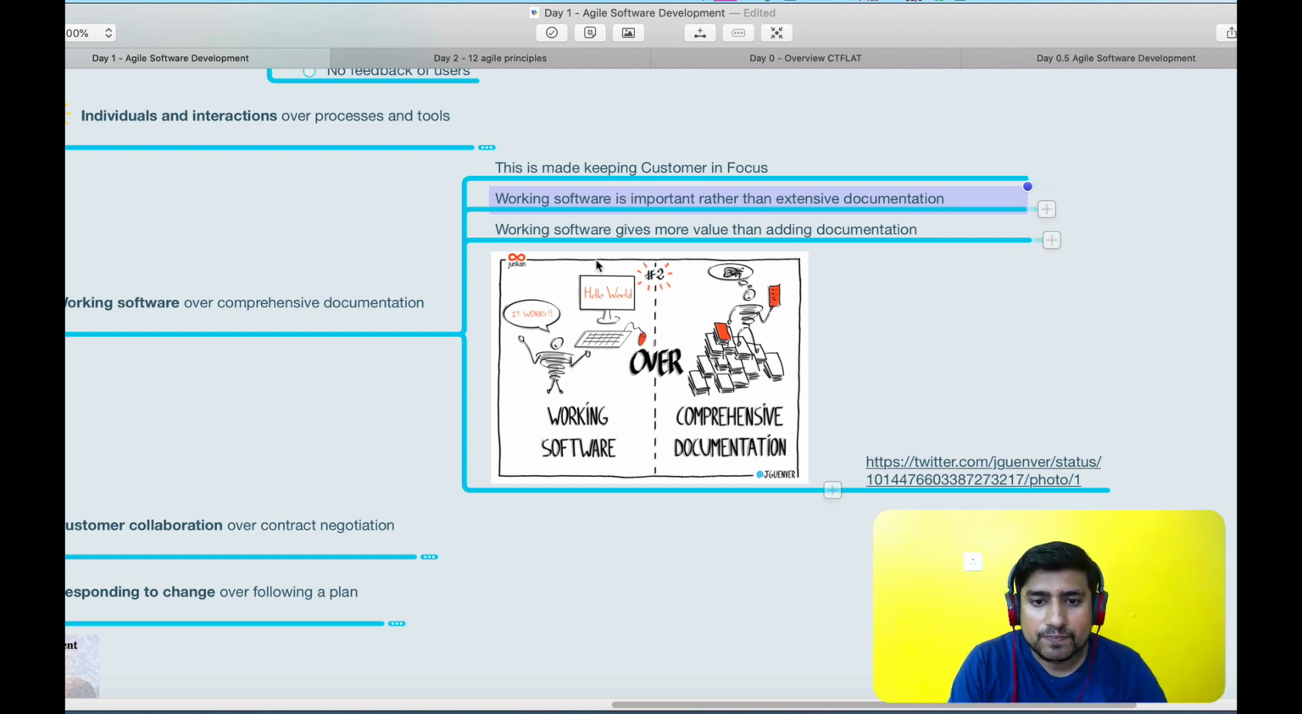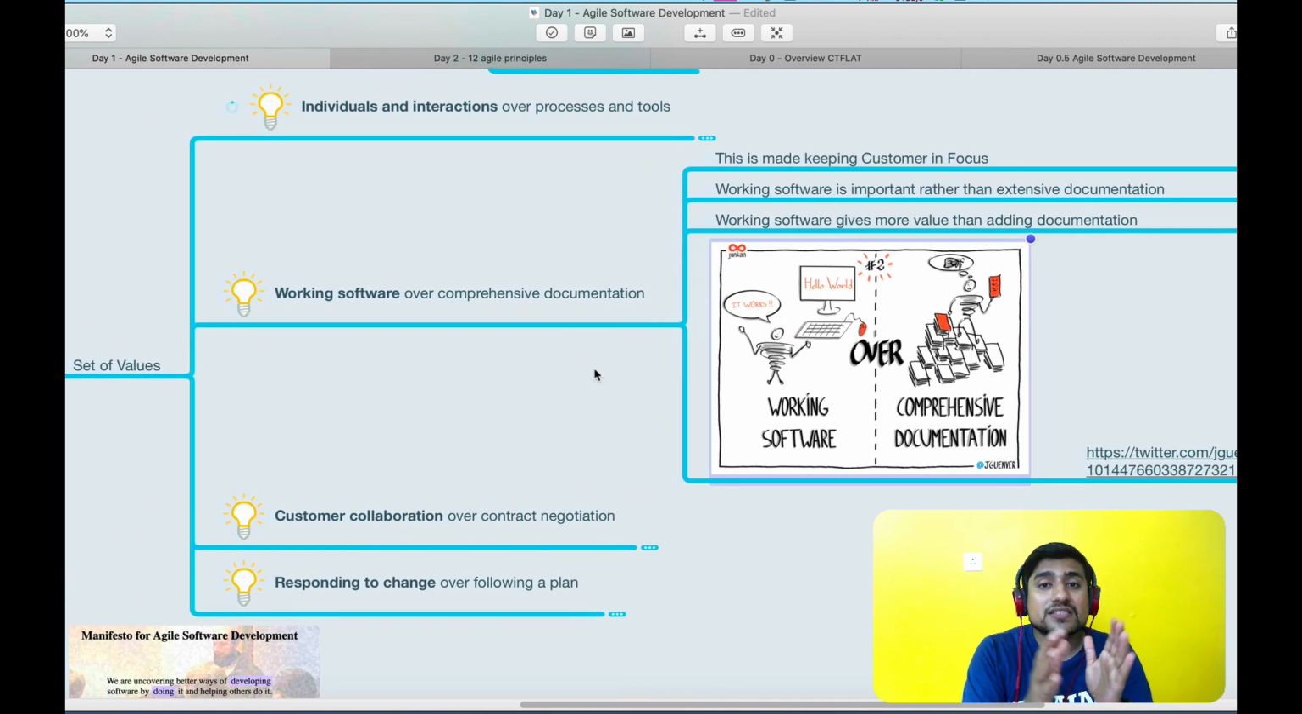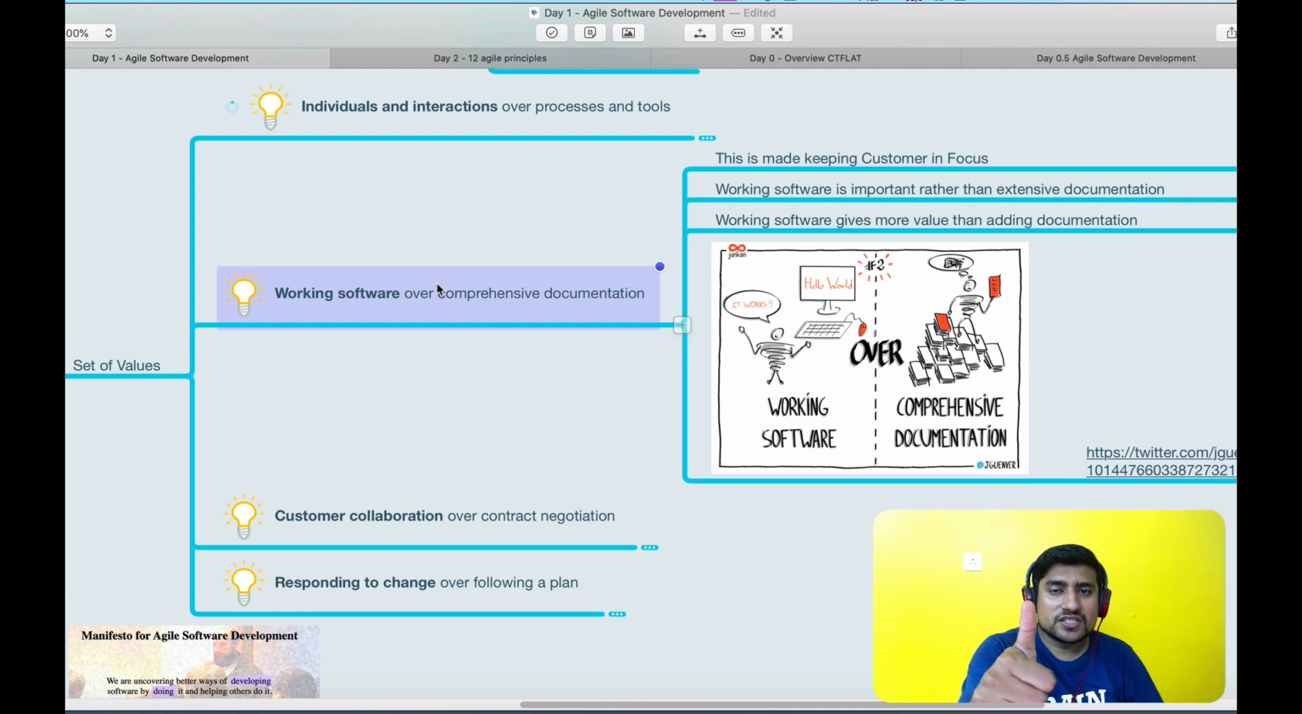That's what Agile says. If you see here, the person is very happy because he is able to see the Hello World program rather than going through the comprehensive documentation. Extensive documentation doesn't make sense. So that's what the set of values Agile teaches us. Working software over comprehensive documentation. That was the second one. I hope this is clear.